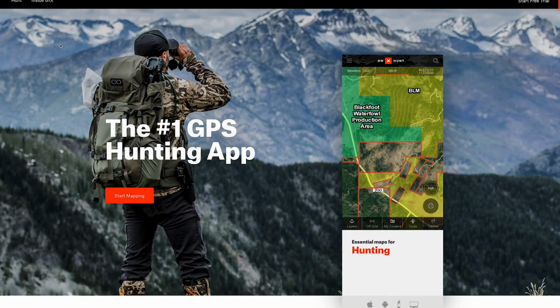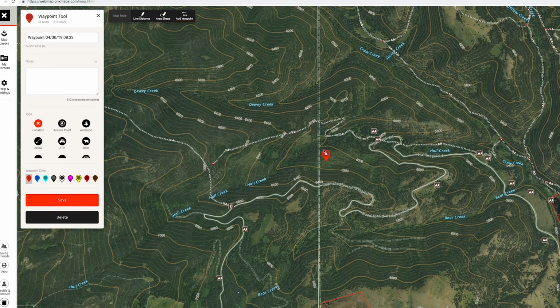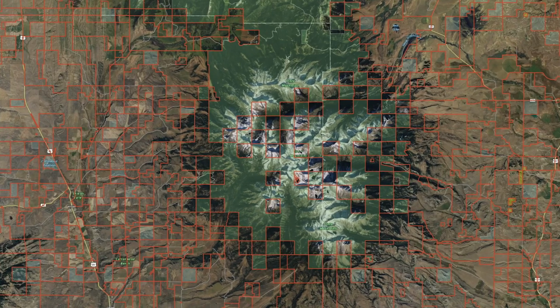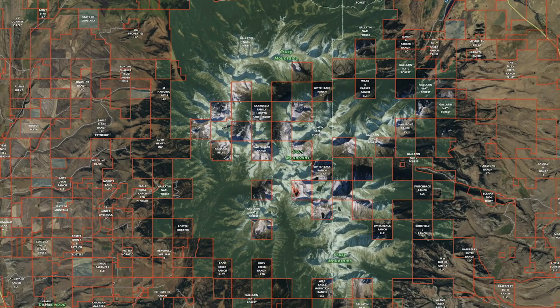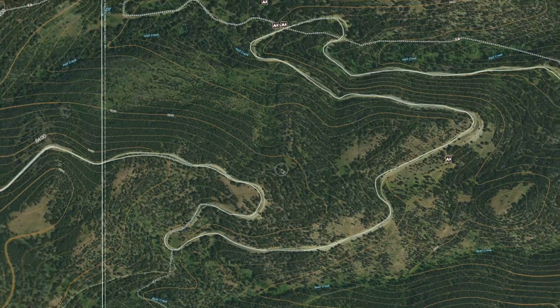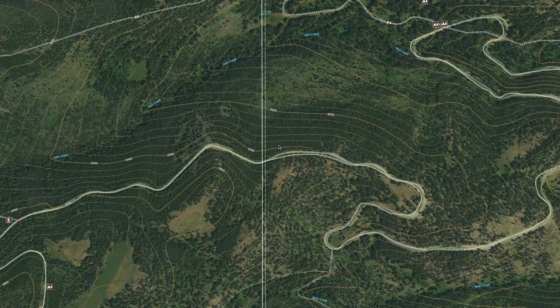So onX is a paid subscription and a mapping resource that you can use at home and in the field. It serves not only as a way to e-scout before your hunt, but also you can save waypoints that you can then utilize in the field. It really is a great tool for seeing public land versus private ownership and seeing which lands you can hunt, as well as a lot of different features of identifying trails, roads, gates, and a lot of things that you want to know before you arrive at your hunting area.